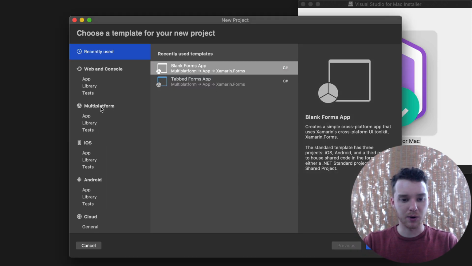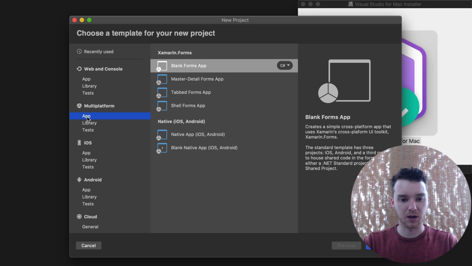And then down here, we want to go to this multi-platform section. We're going to go to App, and then you're going to click Blank Forms App. Now you want to make sure that you have C# selected. C# is the language that we're going to be writing all of this in. And then you're just going to click Next.